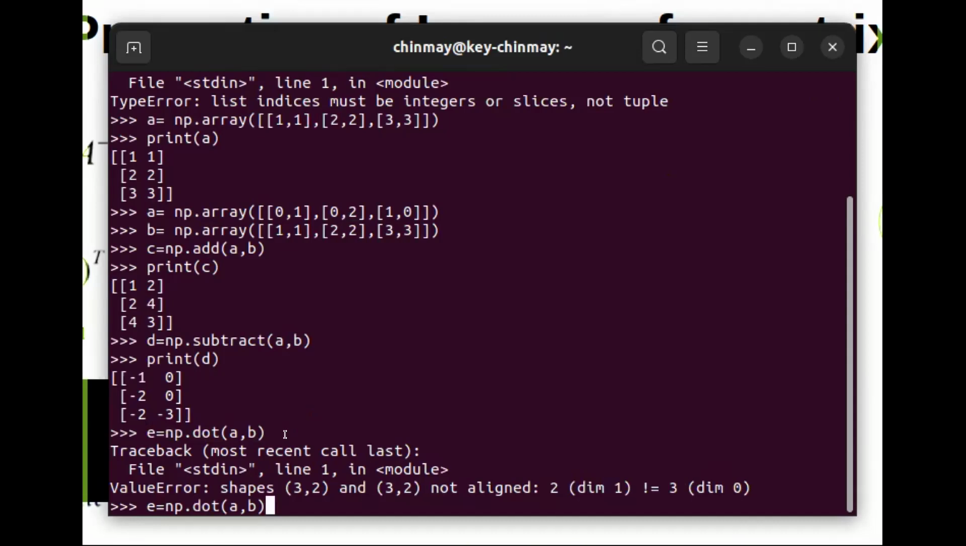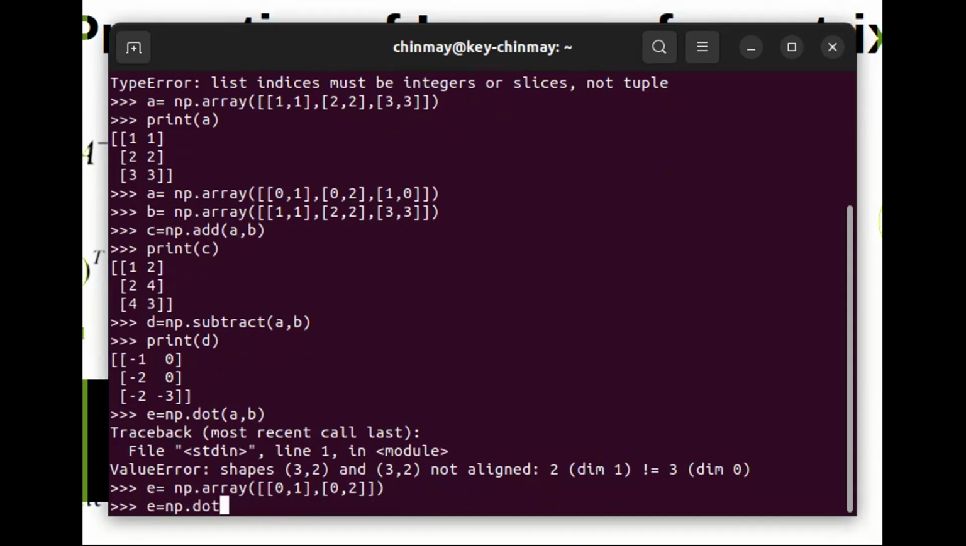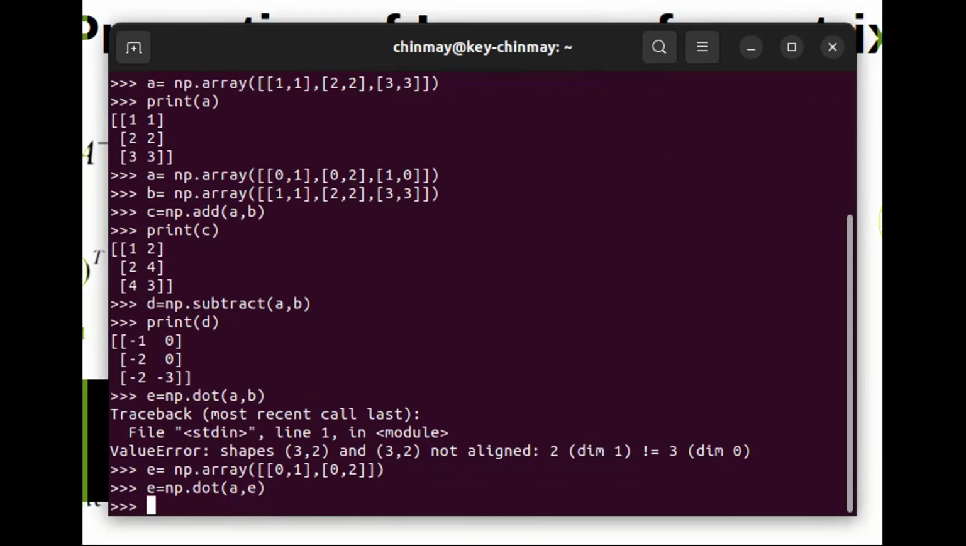So what I will do is I'll just change this to 2 comma 2. So let's have E, and we'll add A and E. And in E, we'll have just a 2 comma 2 matrix, so it will be easier to do the multiplication. Okay, now I'll just do np.dot of A comma E. Let's see the result now.